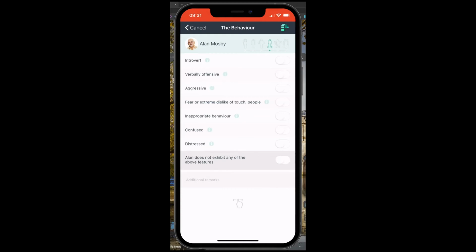So here we can see things like physical aggression or confusion, another very, very common indicator. You might also notice on each of our domains, there's always an option at the bottom. In this case, it reads Alan, but Alan does not exhibit any of the above features. So if we can't observe any of these, we need to actively say none of the above. We can't just leave it blank.